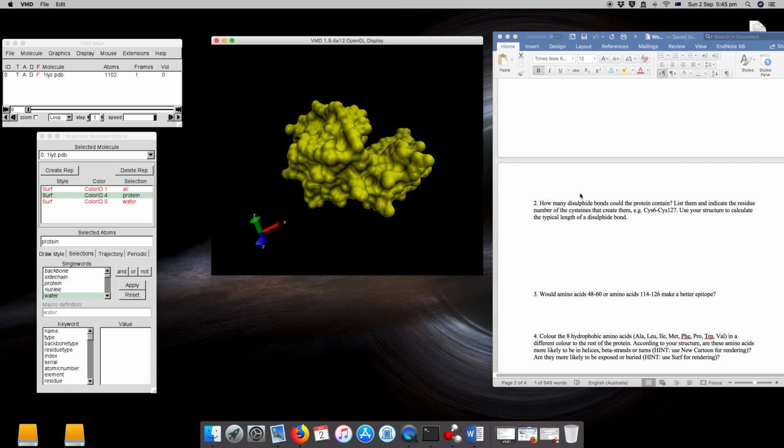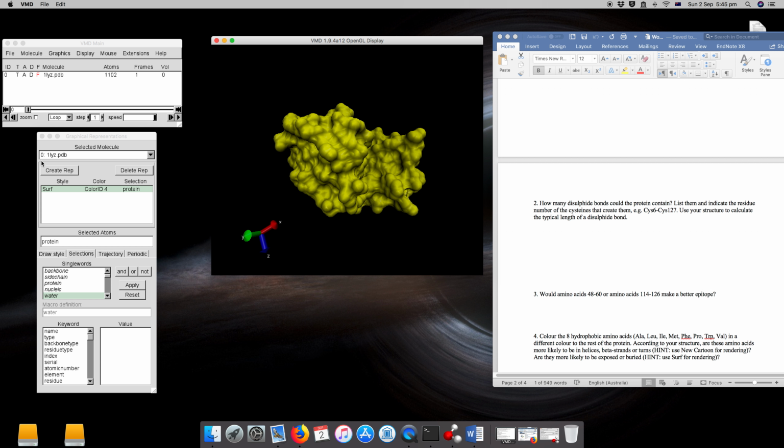Question 2. How many disulfide bonds could the protein contain? List them and indicate the residue numbers of the cysteines that create them. Okay, so in this case, we don't need this representation. I'm going to delete it, and I also don't need this representation. I only need this one.